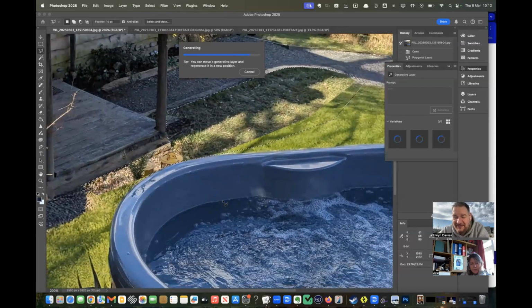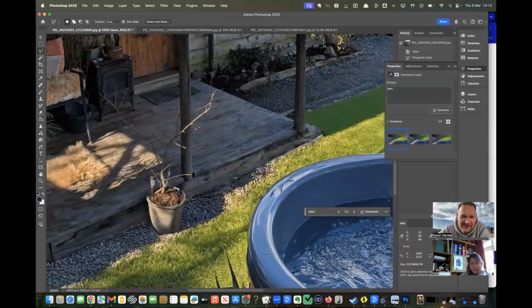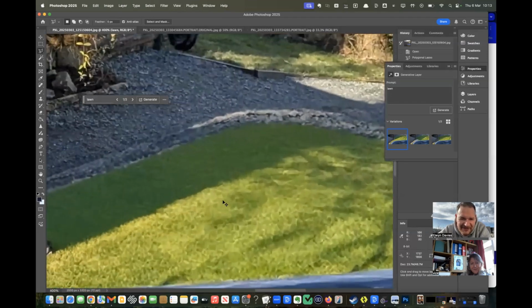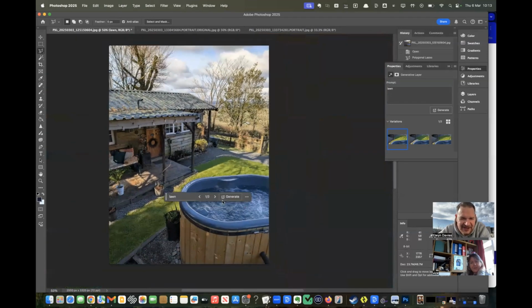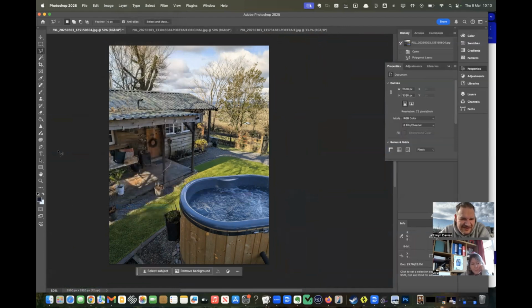I was trying to do this manually in Photoshop. I've actually done tutorials on it a few years ago. I don't need those tutorials anymore because we've got a better way of doing it. But yeah, we've got the shadow there. I think that's fine. I think you get away with that. What do you think?